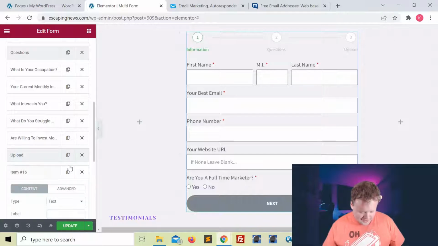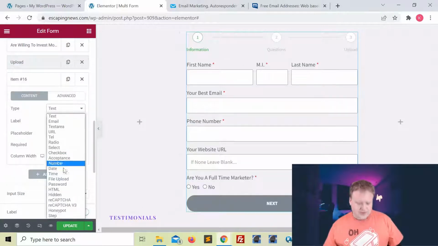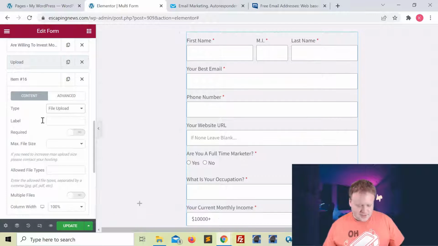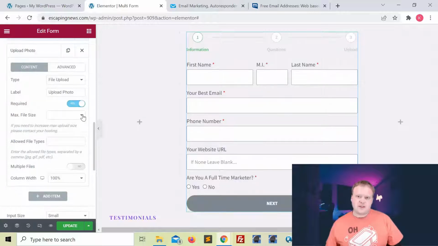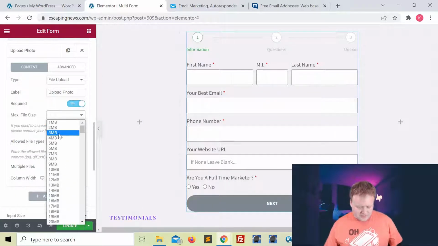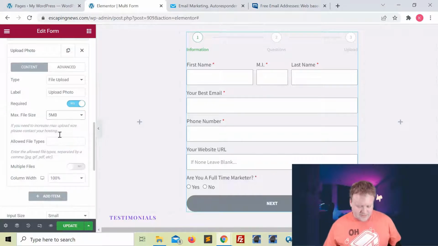So I'm going to click add item, and then I'm going to get a type, and then I'm going to do file upload. So I'm going to select that one, and then the label, I'm going to just put upload photo, and then I'm going to just make that one required. And then you can select the max file size. So, you can do like 1 megabyte. I'm going to just do 5 megabytes. So it's whatever you prefer.